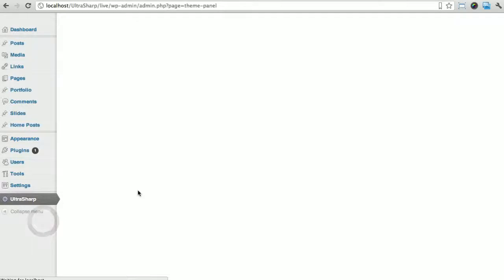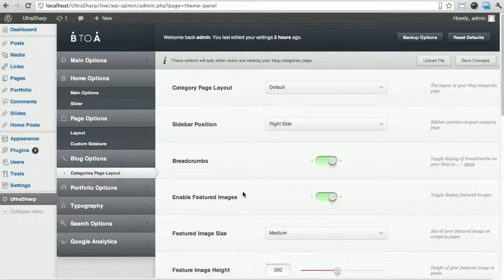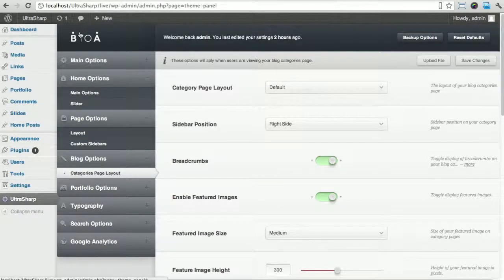If you just go into the custom admin panel, you have the blog options. Now, this is just the categories. This is the layout of your categories. But in order to show a blog post, we need to create a page that shows the blog posts. To do that, it's really simple. I'm just going to go to pages and create a new page.